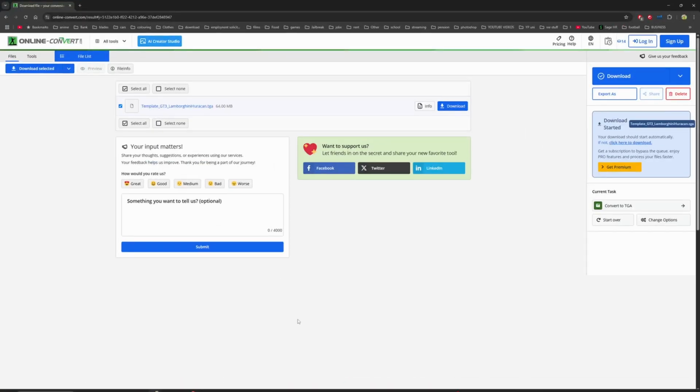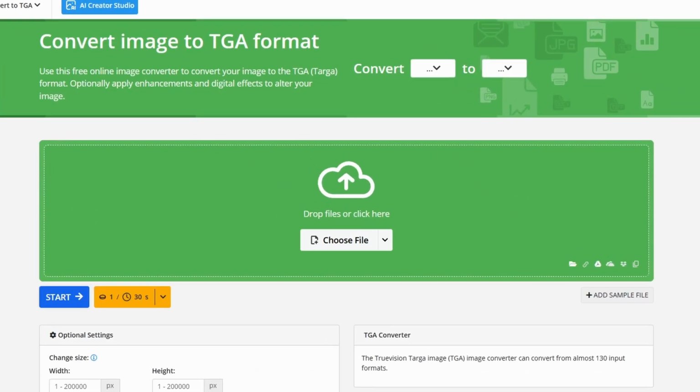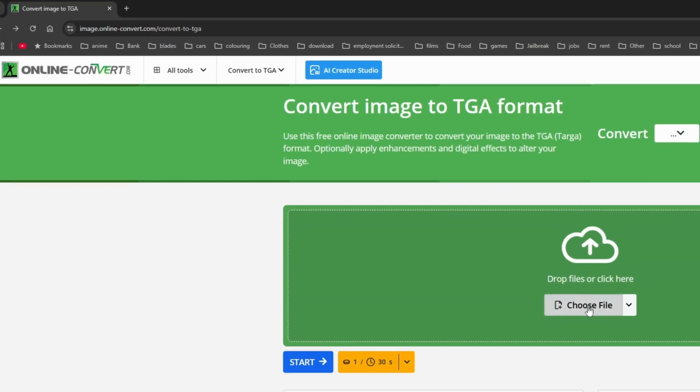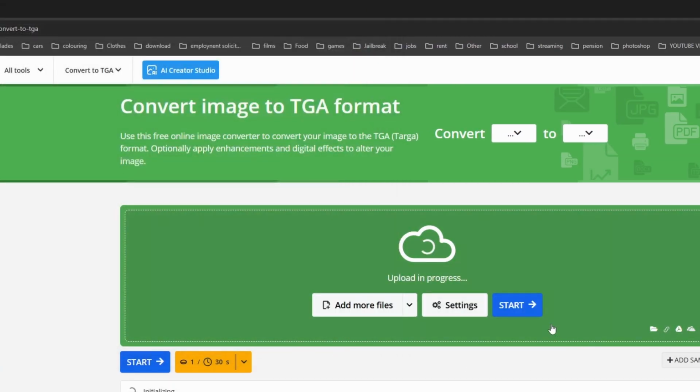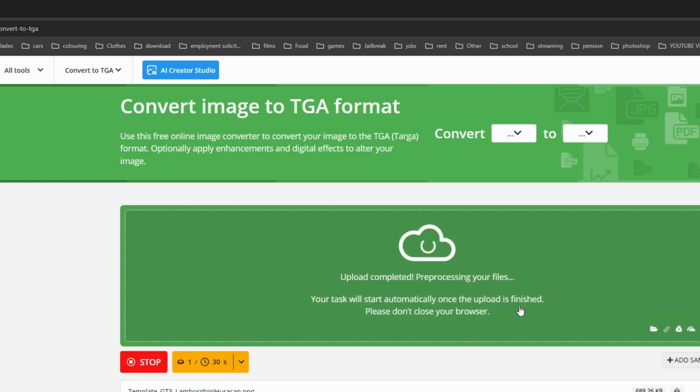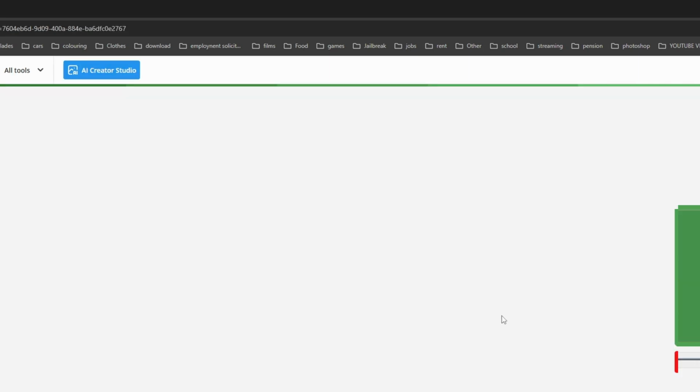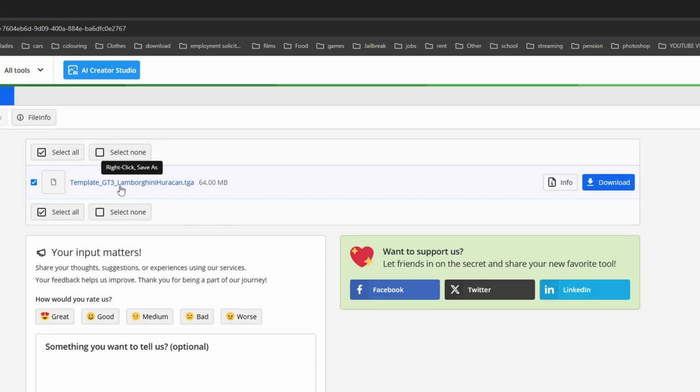So I will put this website in the description for you guys. Go to choose file, and we're going to choose this file here that we need to turn into a TGA. We're going to open it, let that do its thing, and hit start. And now you can see that file has turned into a .tga. So we're going to hit that.